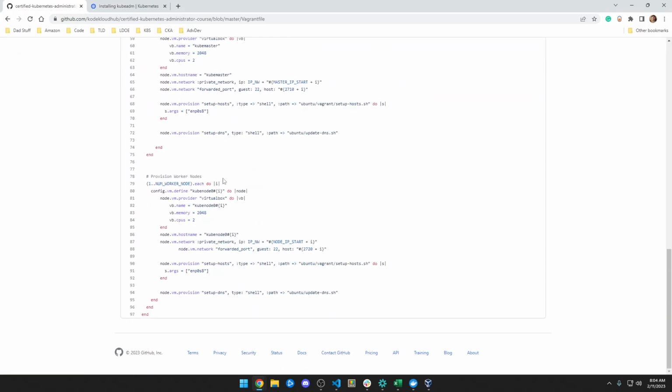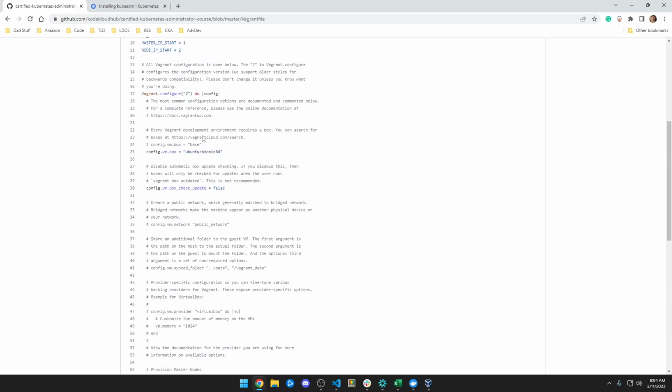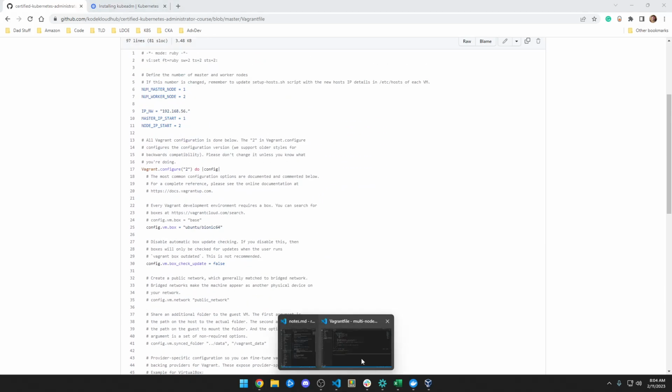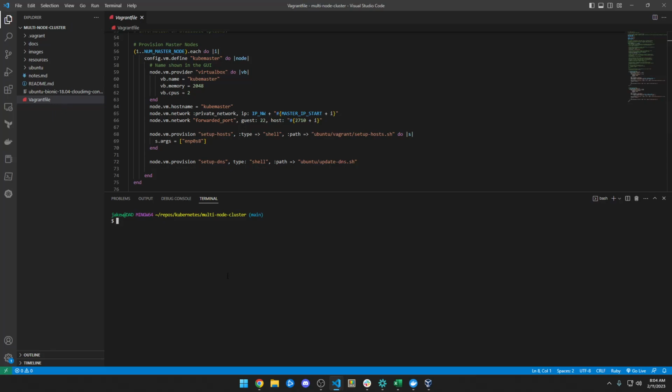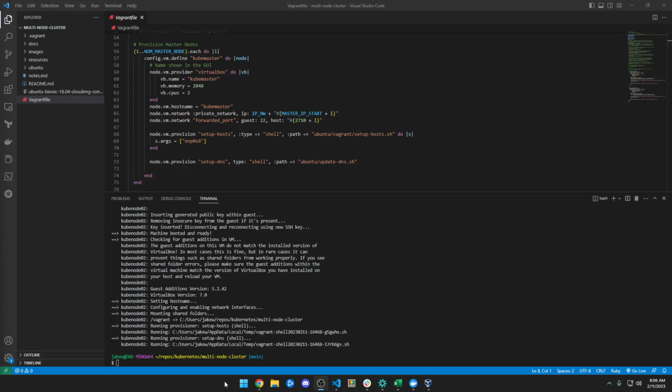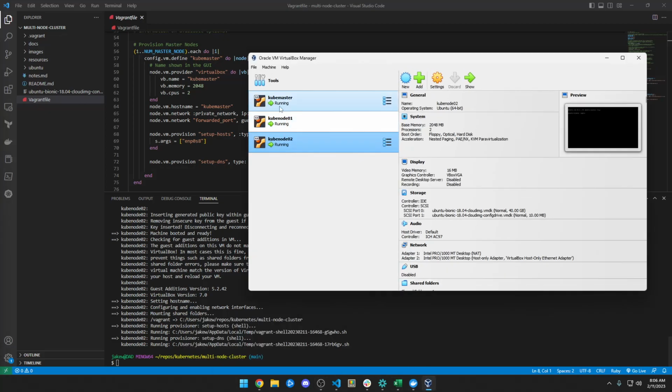But anyways, we're just going to git clone this repo, which I already did, and then I'm going to use this Vagrantfile and just run a vagrant up. I'll go ahead and pause the video, and this is going to build the 3 nodes I need to get started. Okay, and we're all done. And now I have a master node and 2 worker nodes.